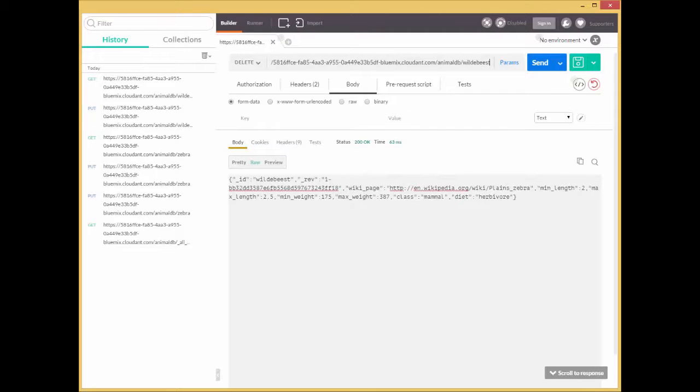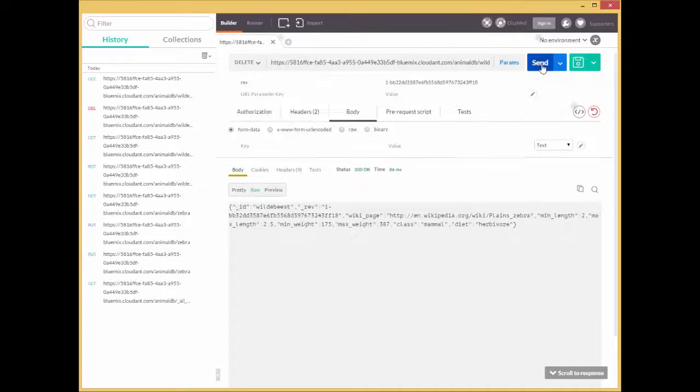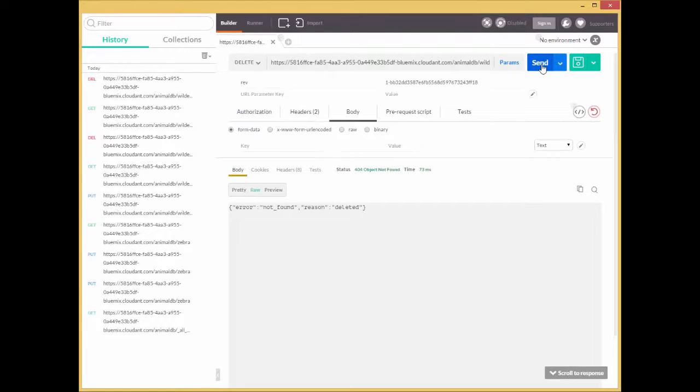And let's add a parameter to include the rev. With the HTTP delete operation, this is done via a parameter called rev. So we just expand the URL that already has the ID to include the rev. And we include the value we copied. And then when we submit the operation, we get the thumbs up saying that the delete was successful. Note if we try to delete again, we get an error saying not found.